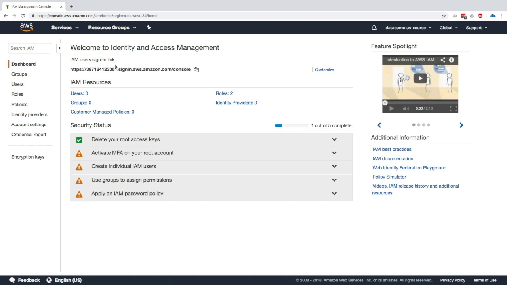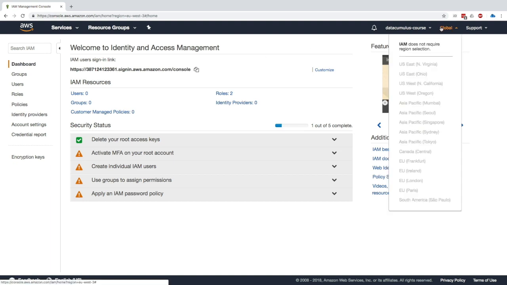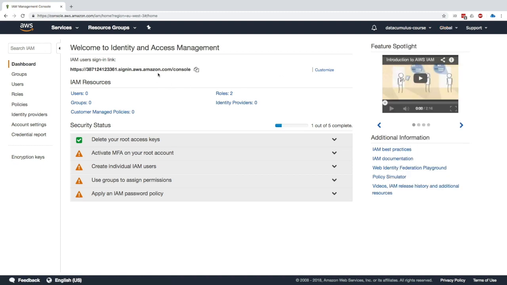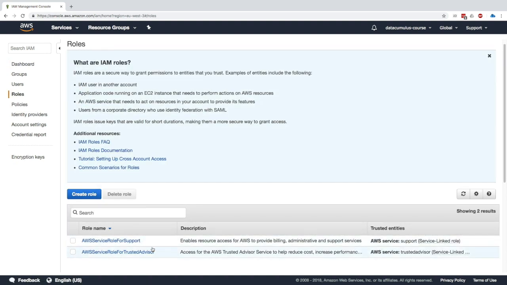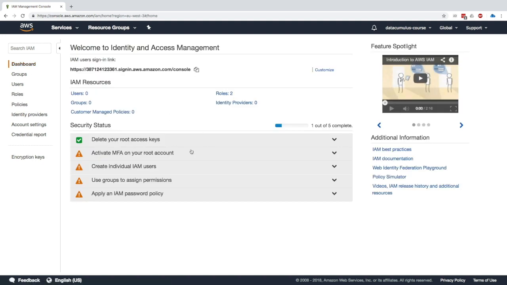Now, when we start with IAM, as we see, it's a global service, as I said. Okay, the users, the roles, everything is created globally. Now, as you can see, we start and we have almost nothing in our accounts. We have zero users, zero groups. We have two roles, but these are roles basically created by AWS for us. And we get a security status that doesn't look good for now.